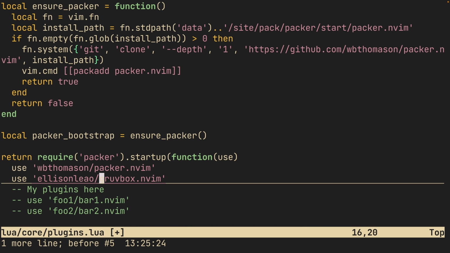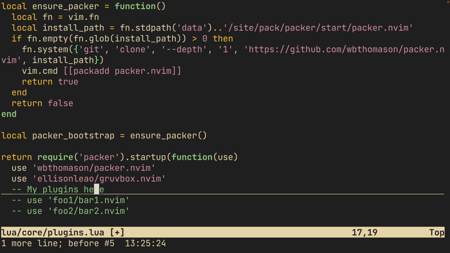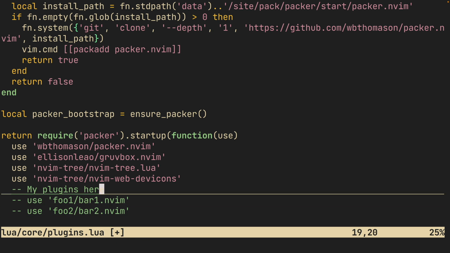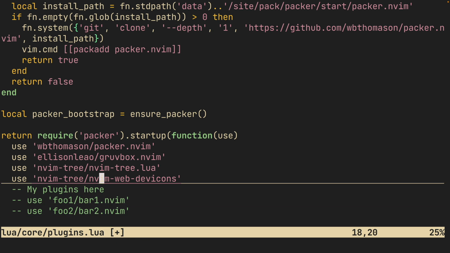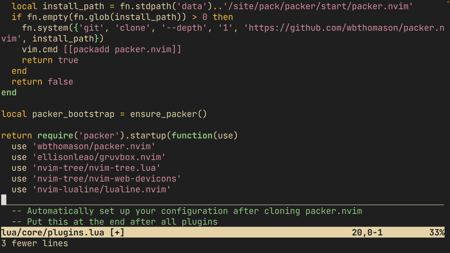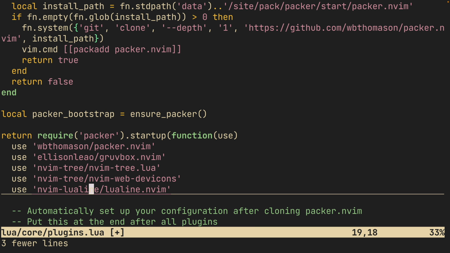We install Groovebox as a color scheme. It's just my favorite. There are plenty of others out there. We also install nvim tree and nvim web dev icons. The web dev icons displays really cool icons in the nvim tree. So we like that. Next, we install nvim lua line, which is a really cool looking power line type thing for Neovim.